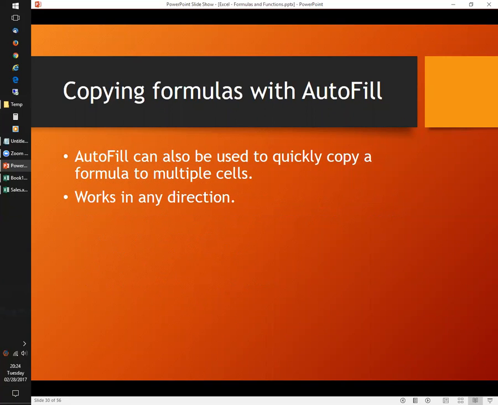I already talked about this: AutoFill can be used to quickly copy a formula to multiple cells, and it works in any direction. That's something about AutoFill I didn't spend a lot of time on. AutoFill works up, down, left, and right. Just drag in whatever direction you need to go, and AutoFill will work fine.